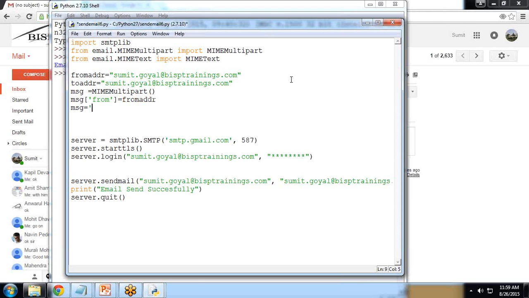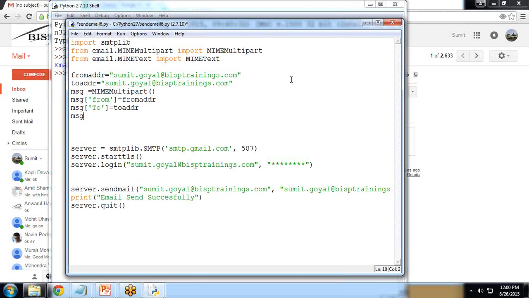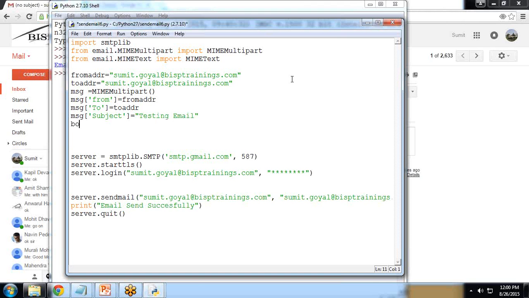Then message to is equal to TO_ADDR. Then we have message subject is equal to, let's add a subject, "testing email", and body is equal to "This is a testing email sent by BISP team." This is the body.